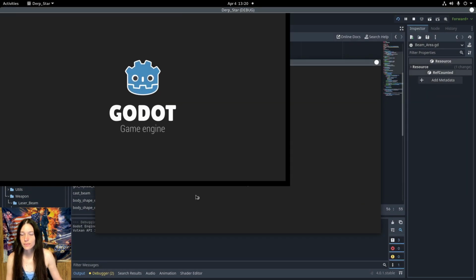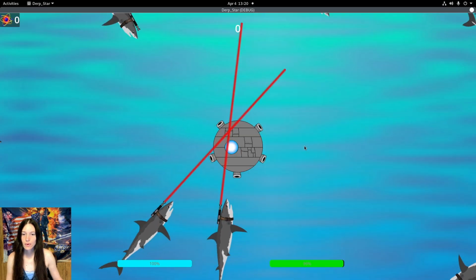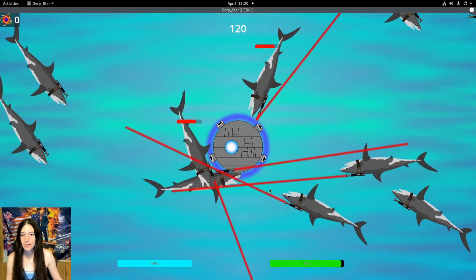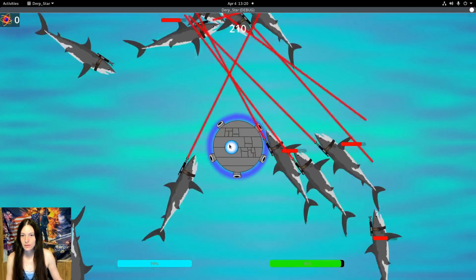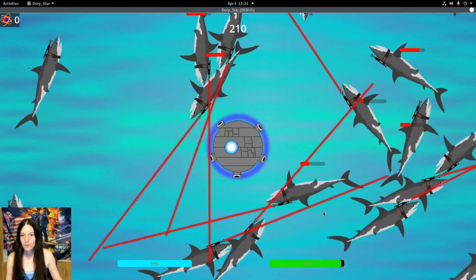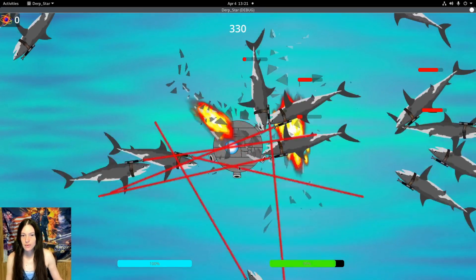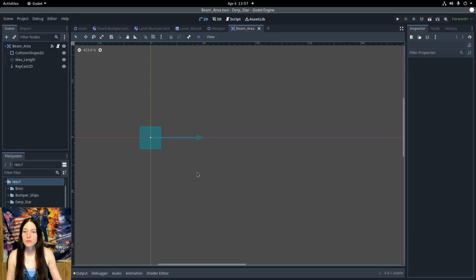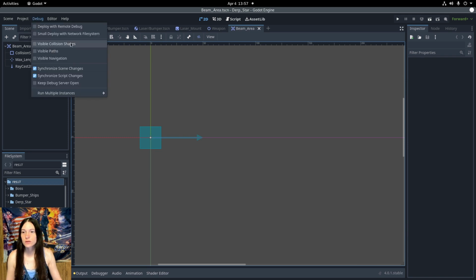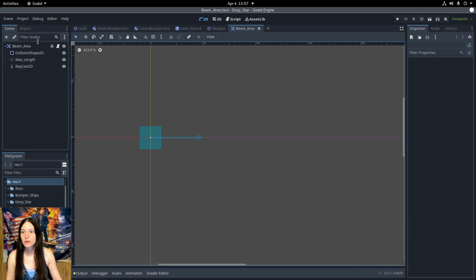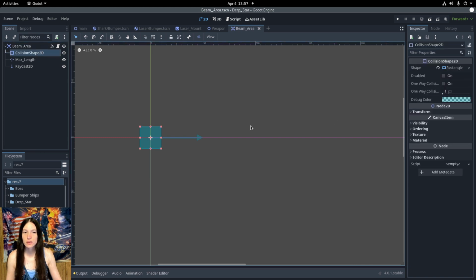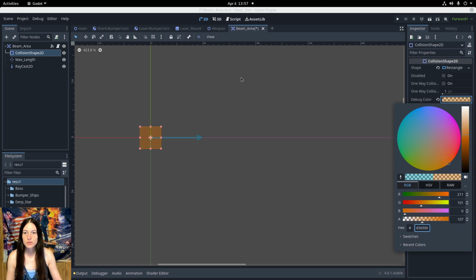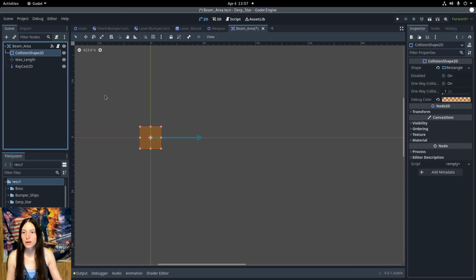So now when the player activates the shields, you can see that the laser beams bounce off as they did before, and the beams are now dealing damage again. So now I'll enable visible collision shapes under debug and set the beam area collision shape debug color to orange so it contrasts against the water and it's easier to see.